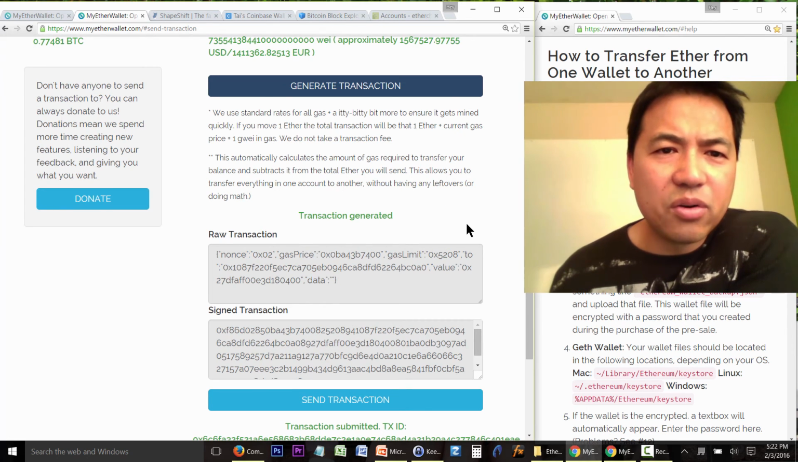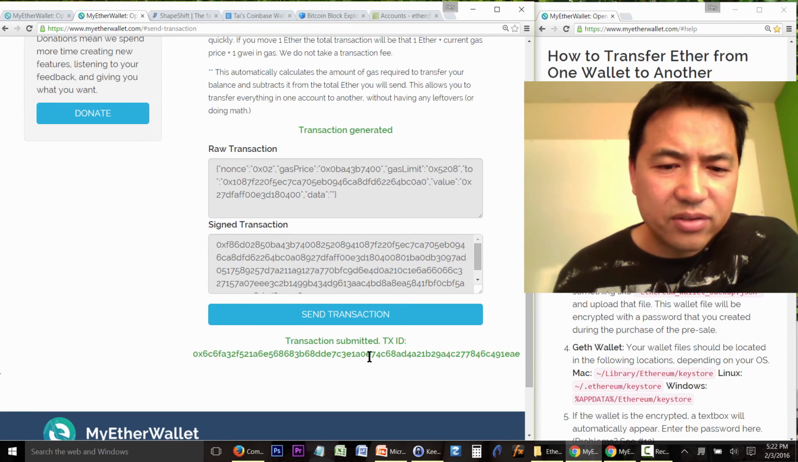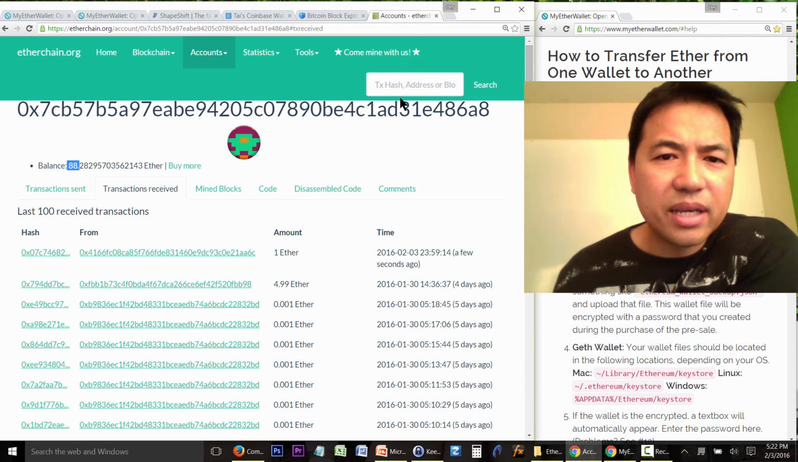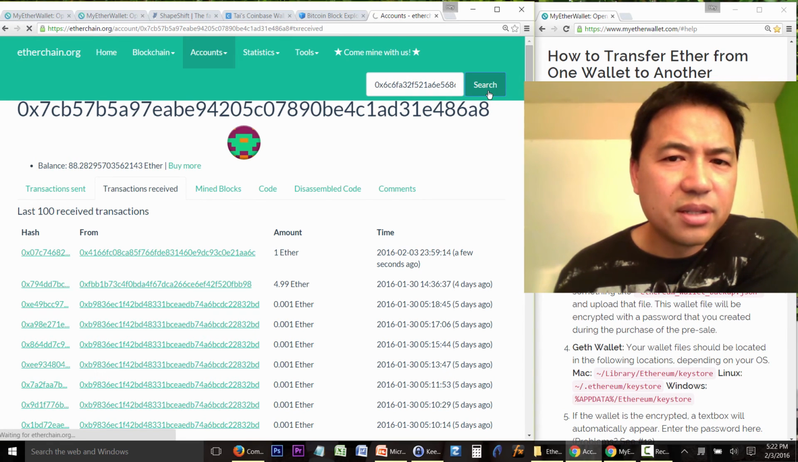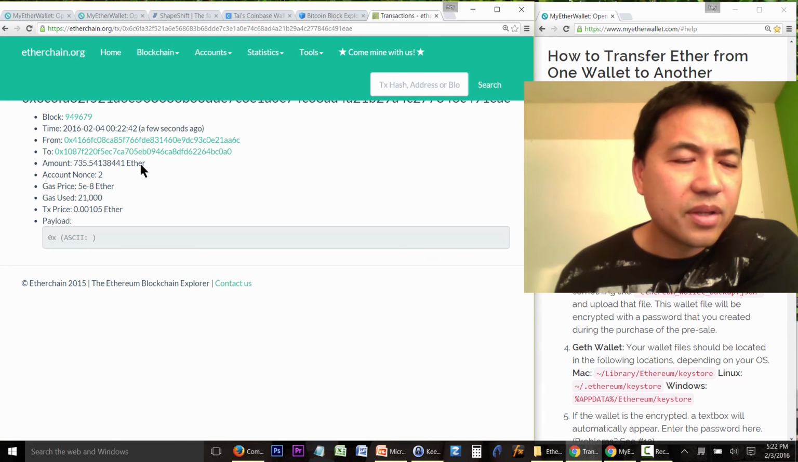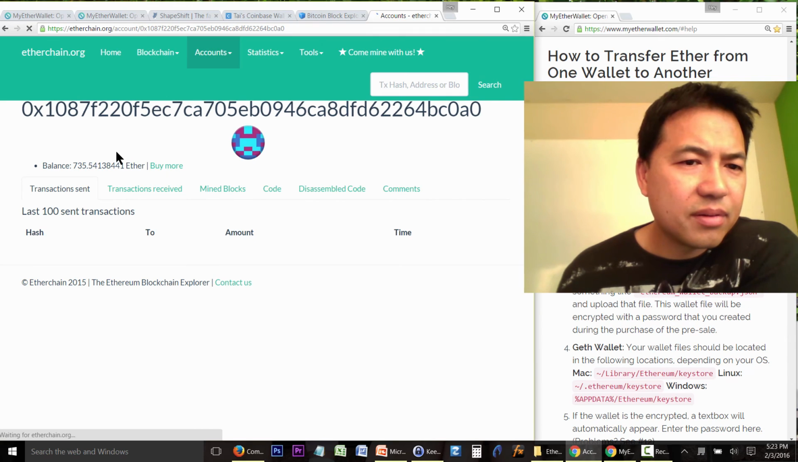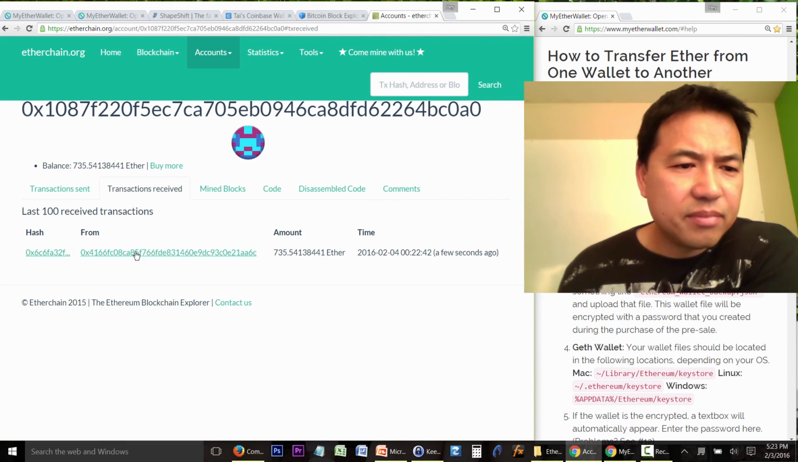Now, I want you guys to notice how fast this all happens, okay? I just sent the transaction. There's the transaction ID. I'm going to copy that, go and look in the blockchain explorer here and hit search and see what it looks like. So there it is. So from, and there it is right there. And there's the transaction of 735 ethers.